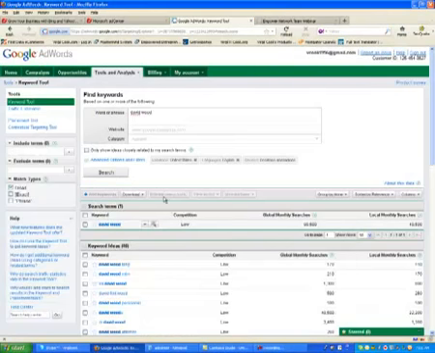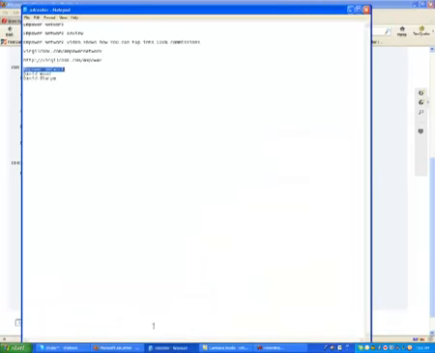So that tells me that I should be able to rank fairly high on the page for these keywords, because, like I said, nobody has any ads out there for them yet at all. So let's copy and paste these keywords.